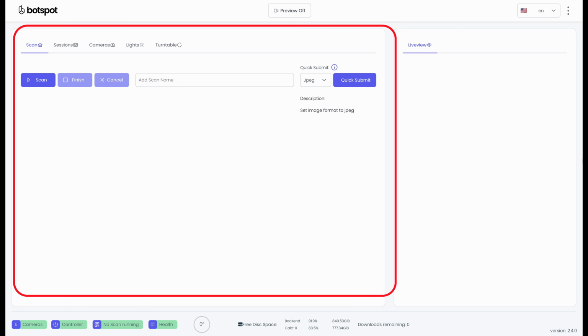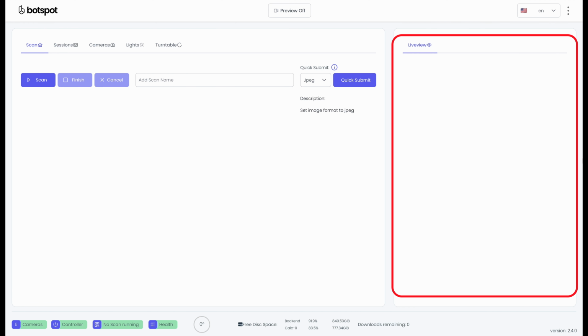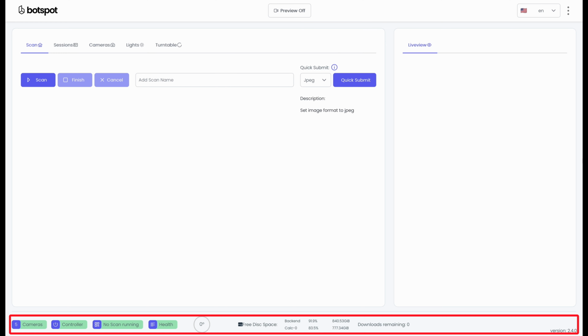The front end is organized into four main areas, designed to guide you through the scanning workflow in a clear and simple way.